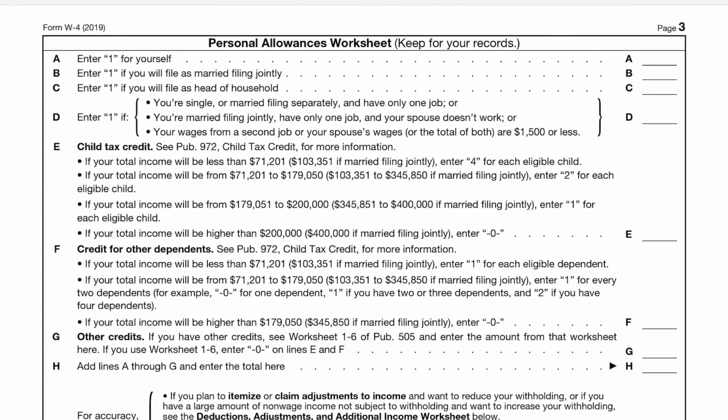Now, this is the page that you want to start with. This is the personal allowances worksheet. So with the personal allowances worksheet, let's go ahead and get started. On line A, enter 1 for yourself. So we're going to start here, line A. Enter 1 for yourself. Go ahead and put a 1 right there.